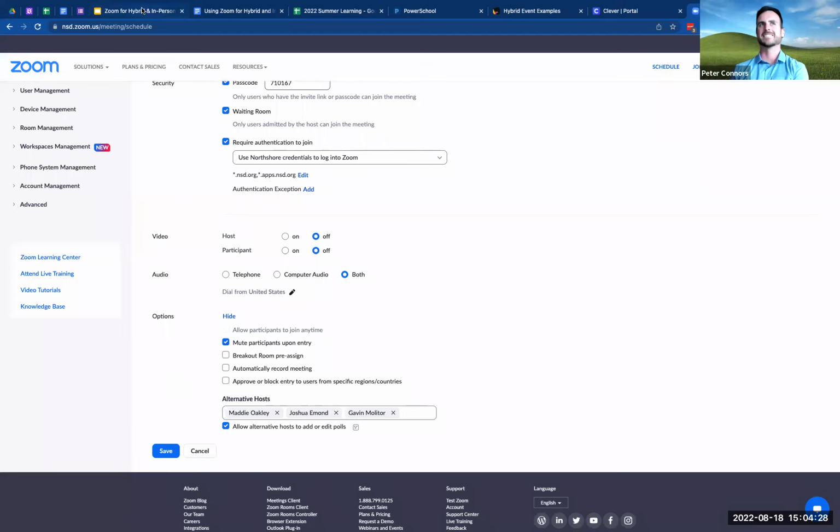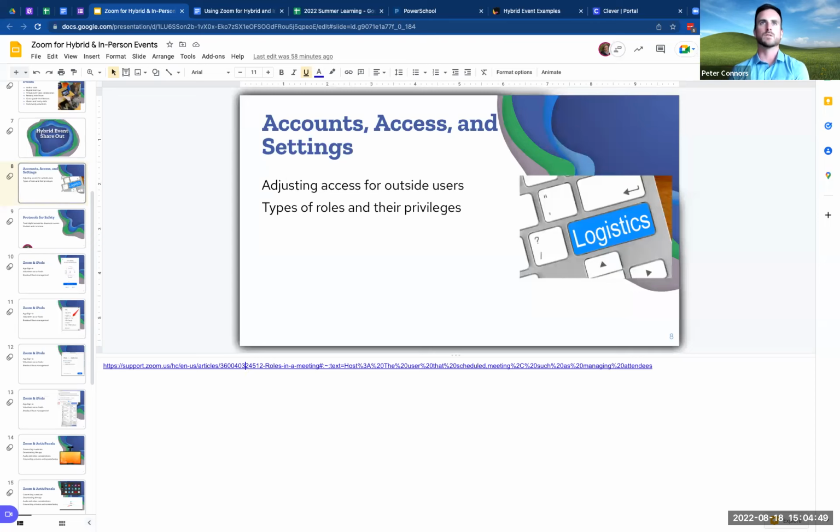This is a chart that you can look at on your own. I think sometimes people wonder what a host can do that a co-host can't, and that chart just goes into it. But for most of us, for the uses that we are going to be experiencing, making them a co-host is good enough.